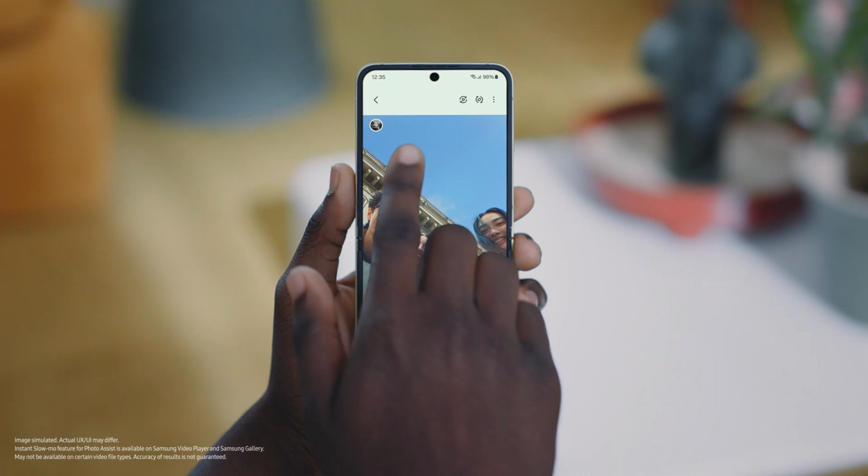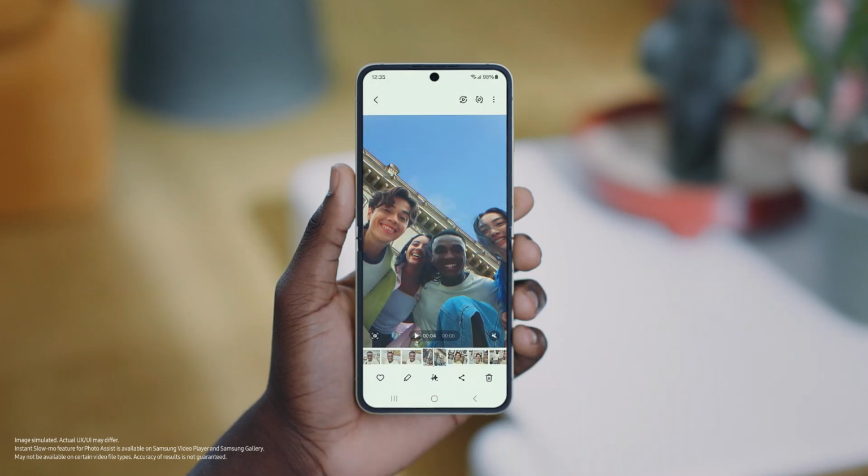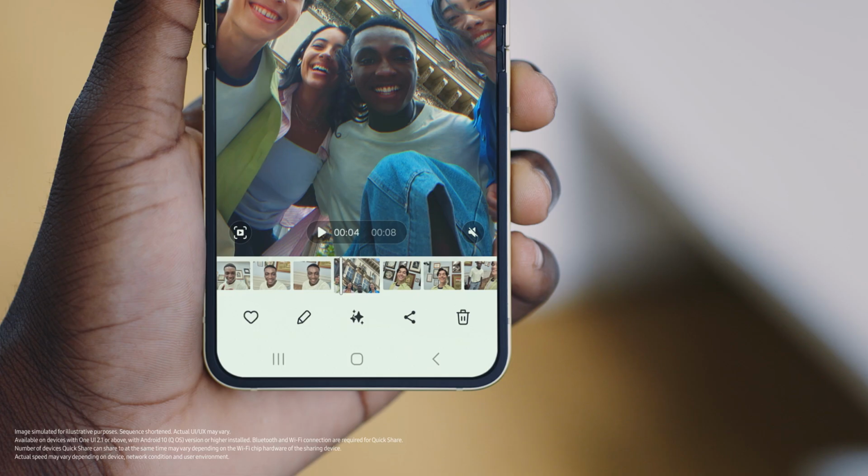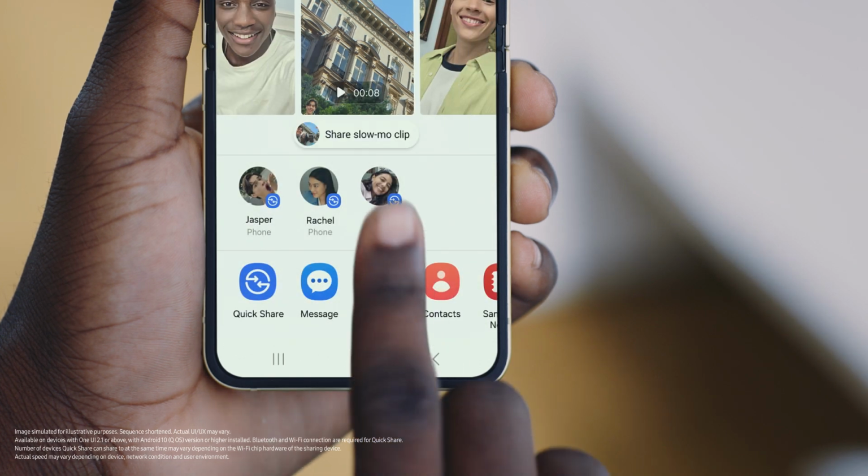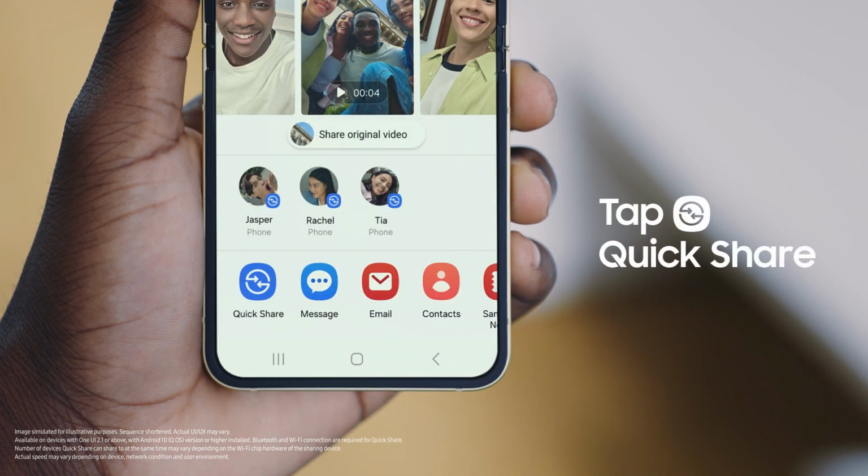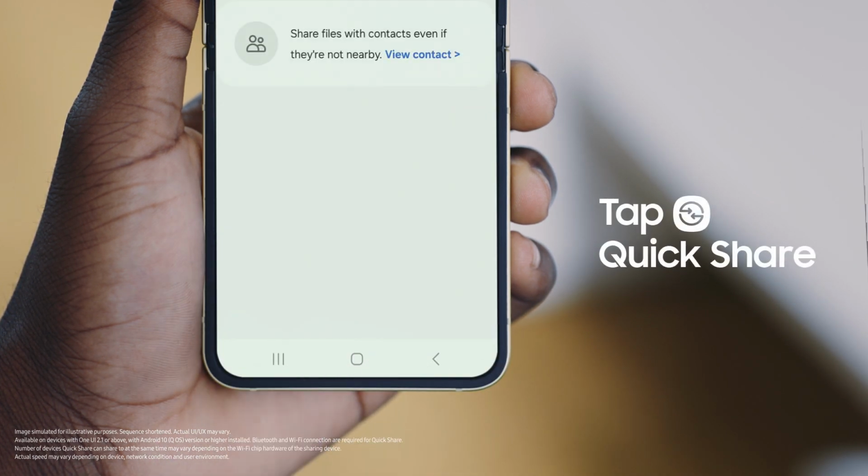Now you can save the slow-mo clip by tapping the download icon in the top left corner. To share the video, tap the icon near the bottom right of your screen. Then choose how you want to share it. Let's use Quick Share to send it to nearby devices.